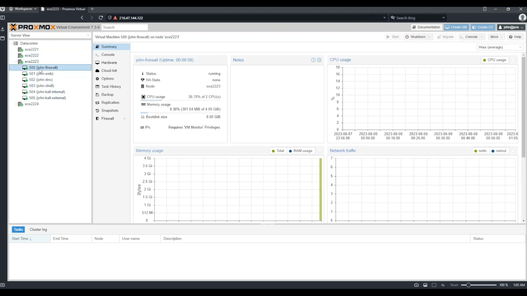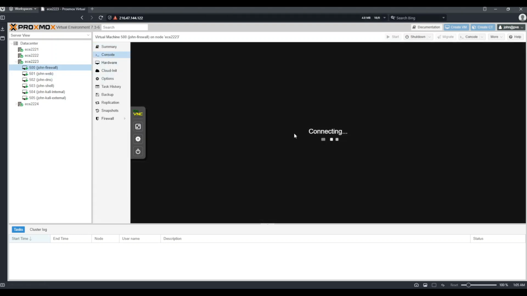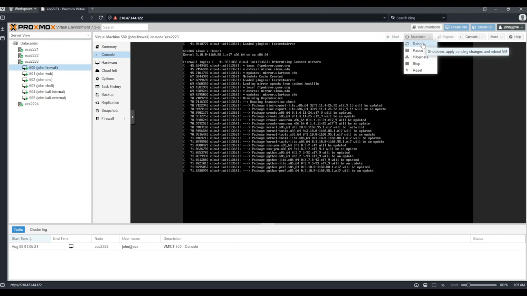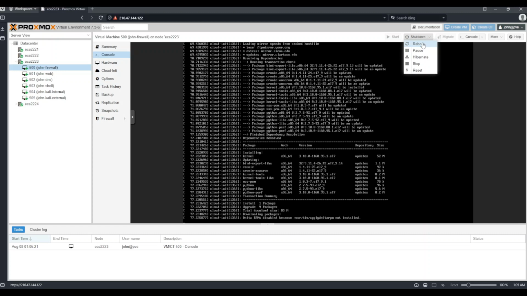From here, I can click on a machine and then click on the Console tab to gain access to that machine. If I would like to shut down or restart a machine, I may do so in the upper right here by clicking the shutdown option to shut down, or by clicking the arrow and clicking Reboot to reboot. In addition, instead of doing a graceful shutdown, I can force the system to suddenly shut down by doing a hard stop.